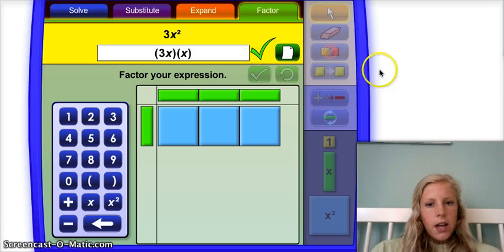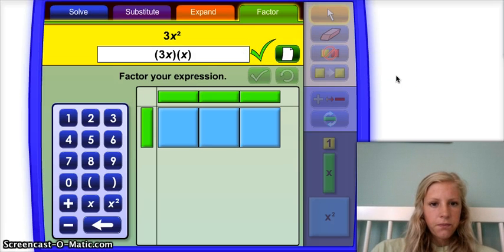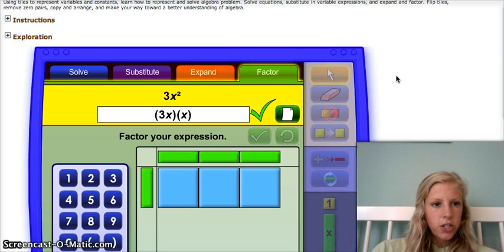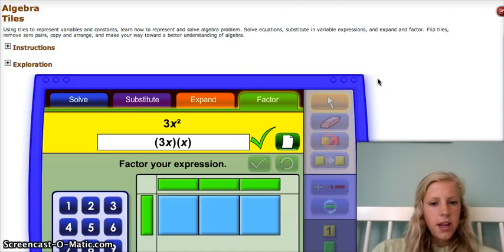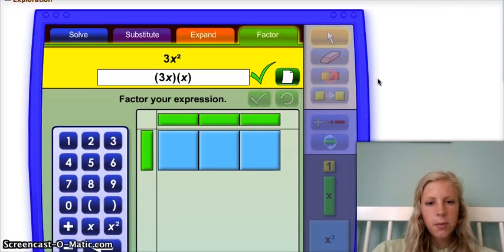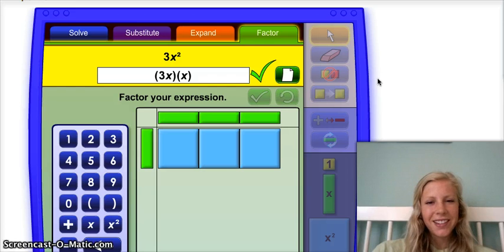So here you go. Here's a general way to look at the applet, and if you have any questions, just come up here, look at the instructions again, read through those, and of course, you're welcome to ask me as many questions as you need. Good luck, guys.